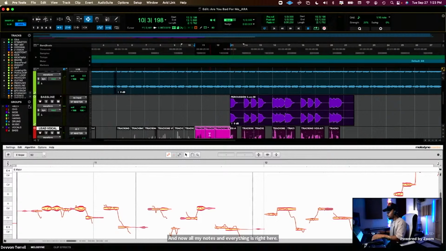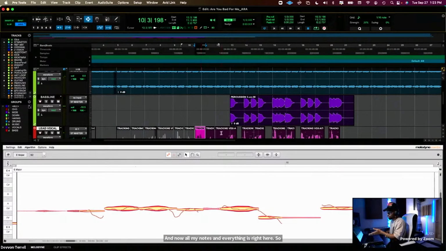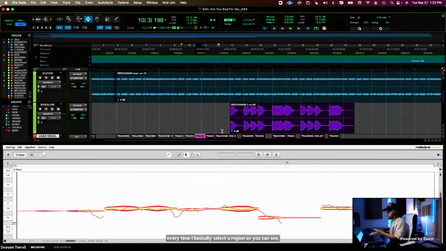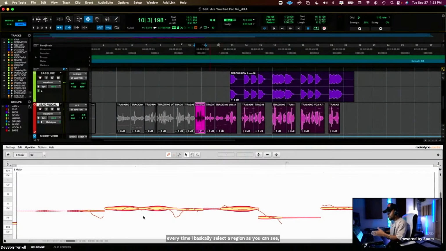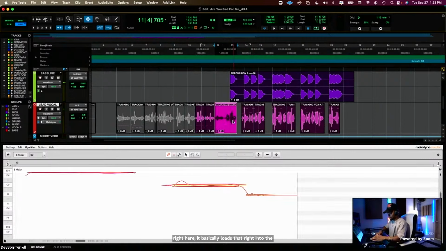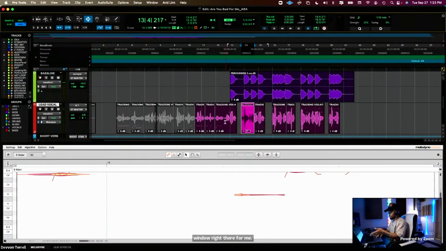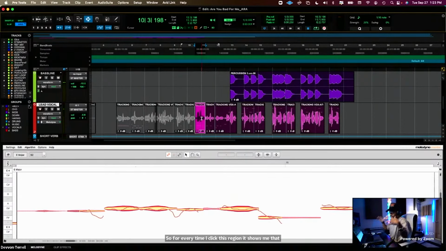So every time I select a region, as you can see right here, it loads that right into the window for me. Every time I click this region, it shows me that. So it's super dynamic in the sense that it's giving me exactly what I want at any given moment, and it's already analyzed.